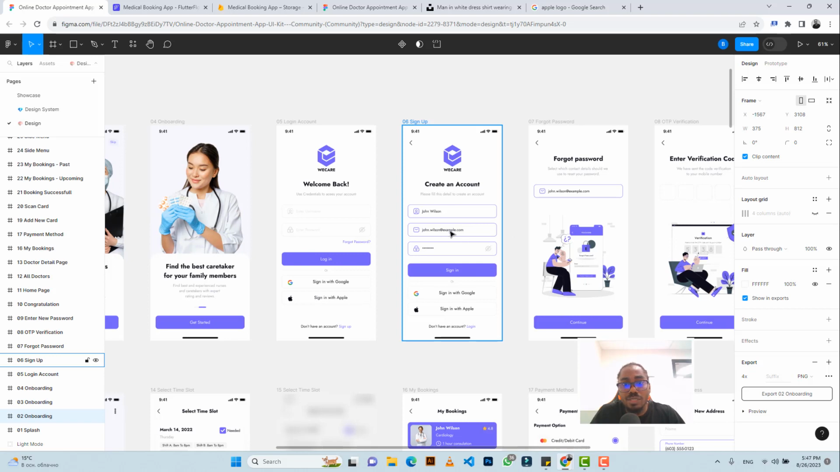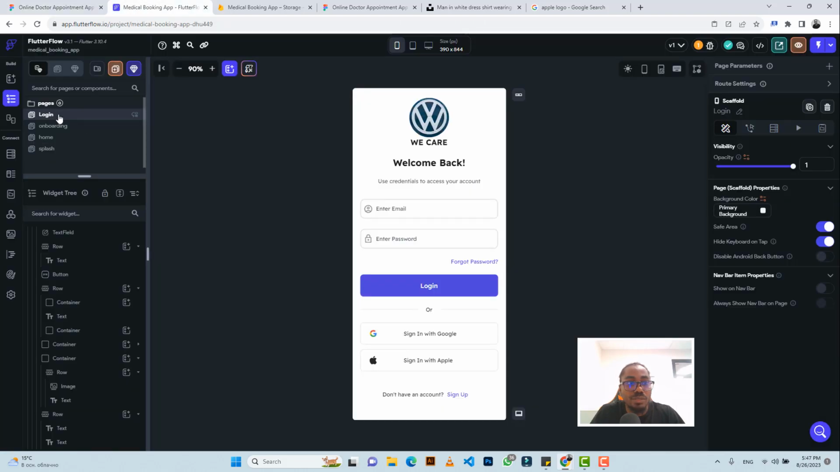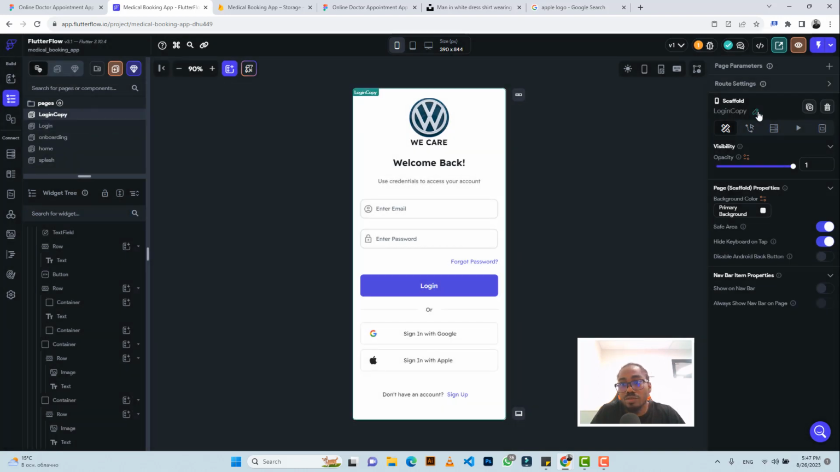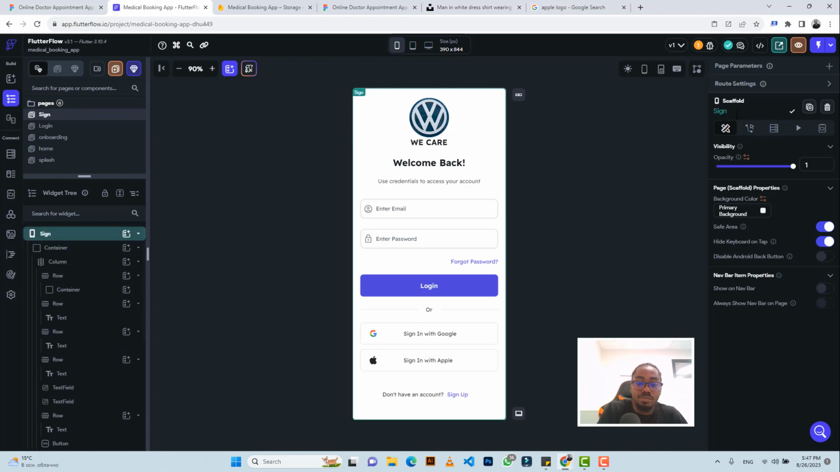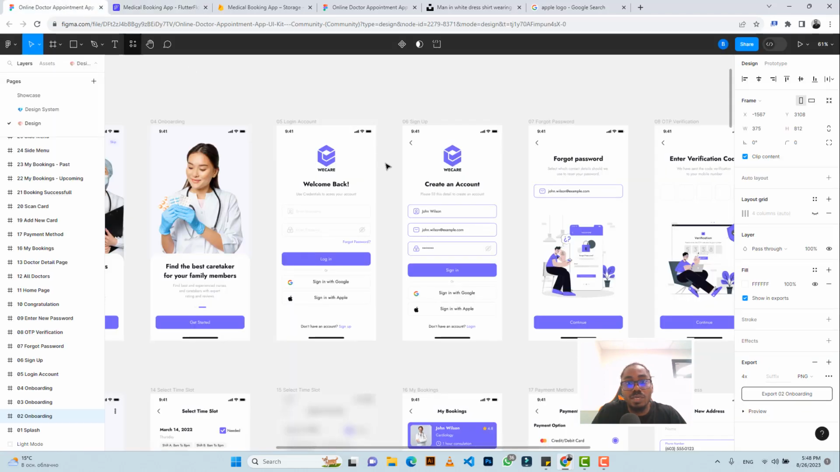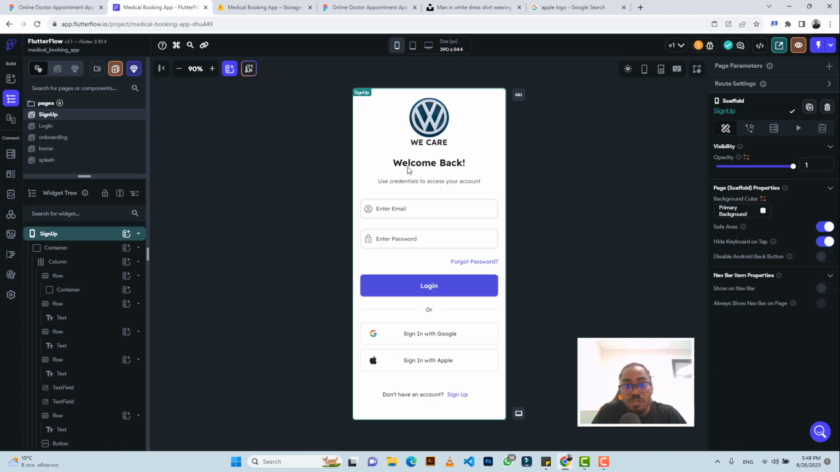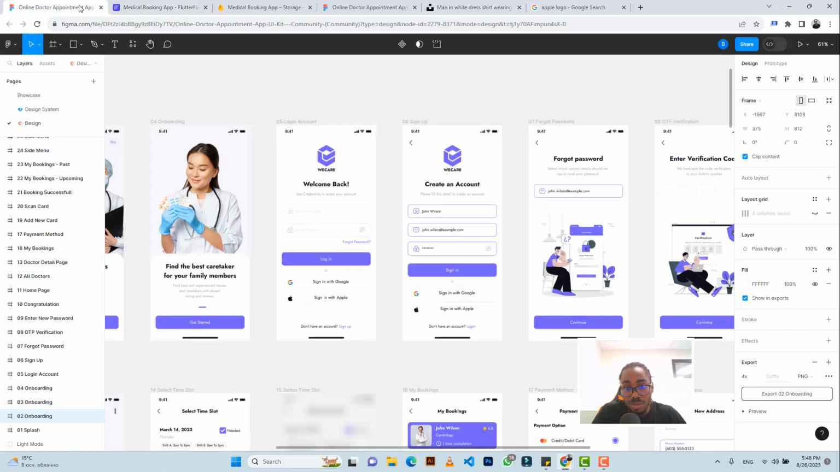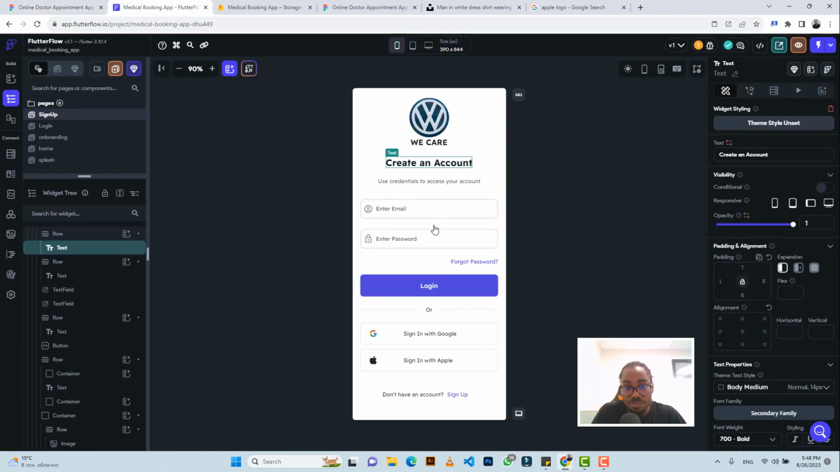The sign up screen is almost the same thing, so we would just right click on this and say duplicate screen, tap inside here, then click on this and say sign up. All right, so we're changing the name of the screen to sign up, and here we will say create an account. Please fill these details to create an account.